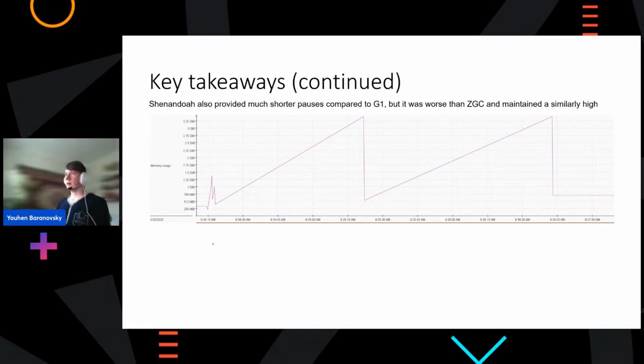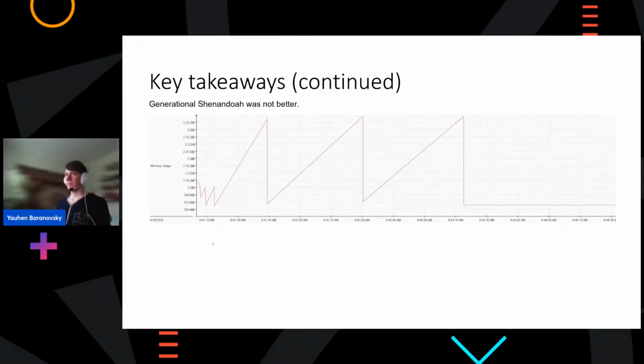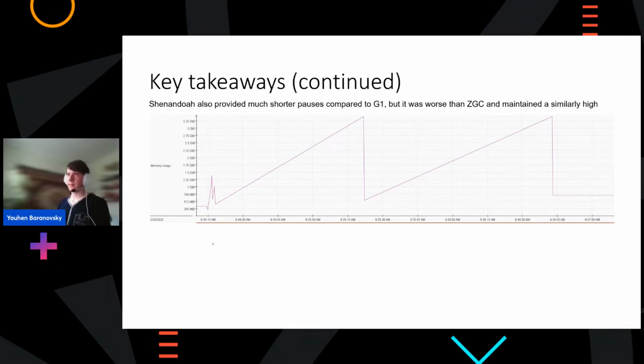As for Shenandoah, it consumed a little bit less heap memory than ZGC, and provided also much shorter pauses compared to G1, but it was somewhat worse than ZGC. Then as for the generational Shenandoah variant, it wasn't much better, so pretty much the same picture, unfortunately. Shenandoah provided also very short pauses compared to G1, which is expected. Oh, sorry, that's a duplicate slide.